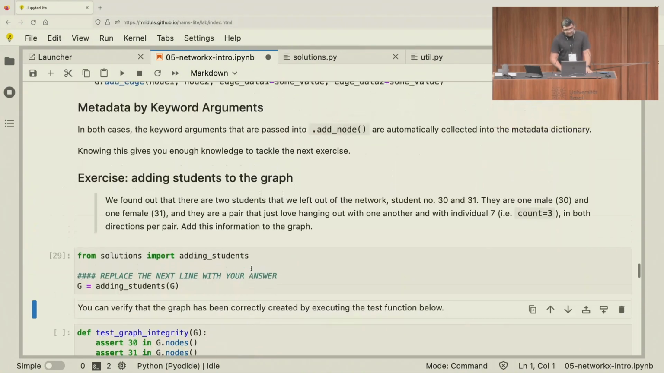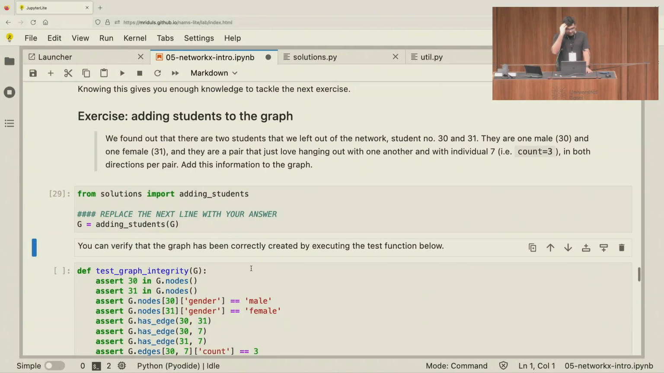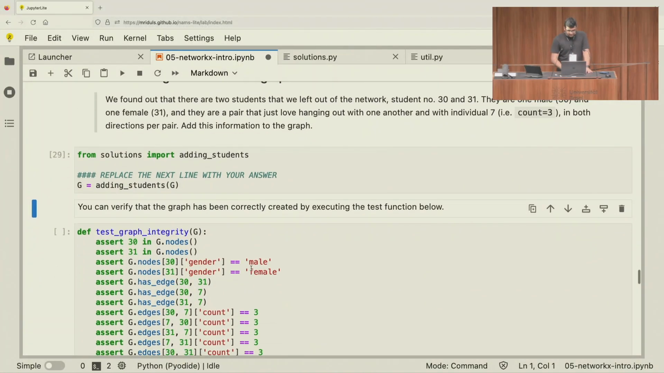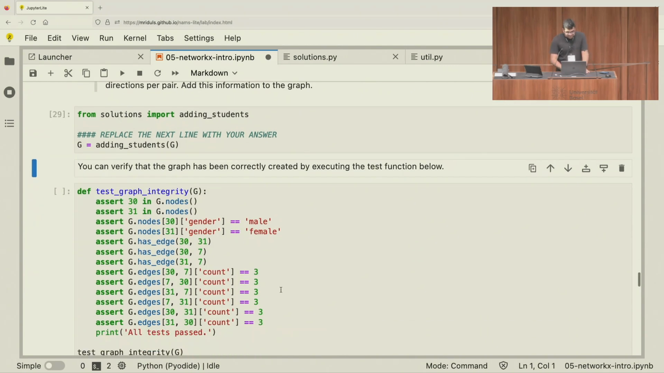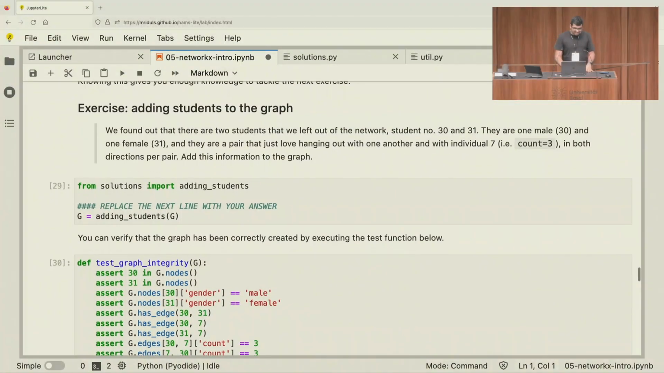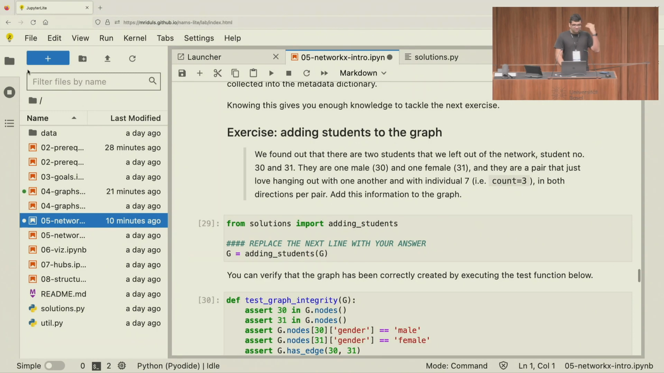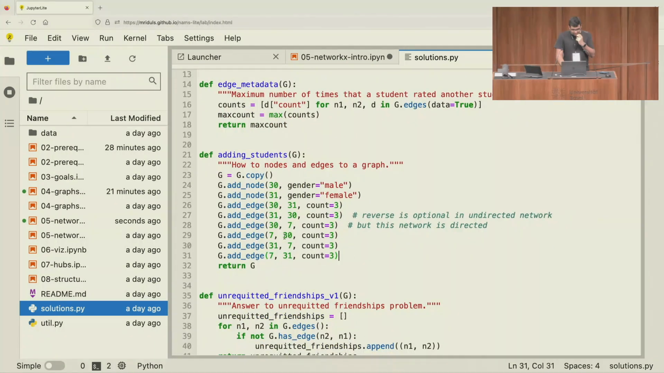In this exercise, what we were supposed to do is add 2 students, 30 and 31, who are new students. They just joined the school, so they just hang out with each other. Also, if you go back home and want to do these exercises, you can look into solutions to get the solutions.